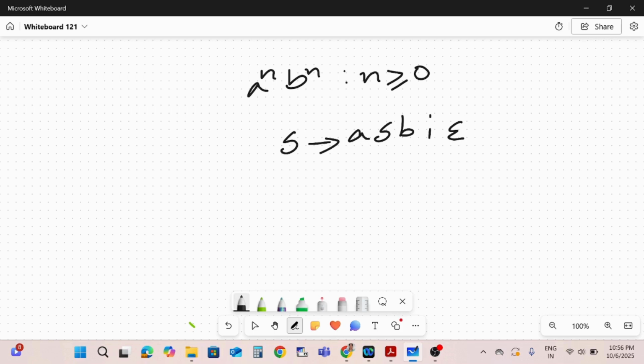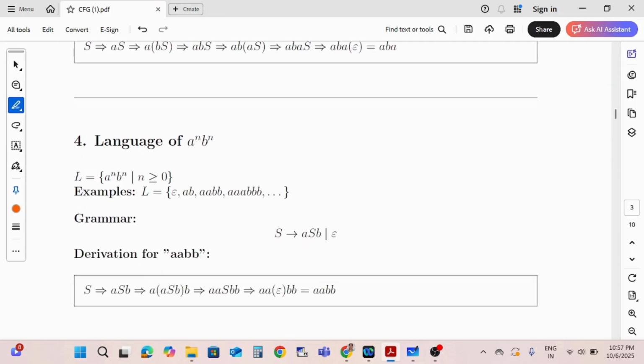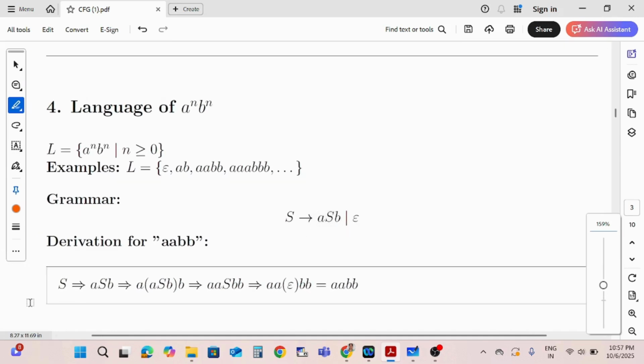Let us take 2 A's and 2 B's and try to validate AABB. For AABB, we can do the validation using derivations. We derive like this: S tends to ASB, first the rule is ASB. The second rule, once again recursively, we apply ASB, and then S tends to the epsilon character. Whenever you want to halt, you apply the epsilon character and derive 2 A's and 2 B's.